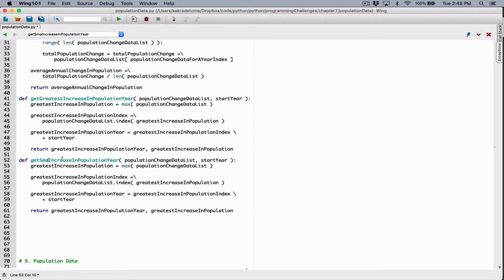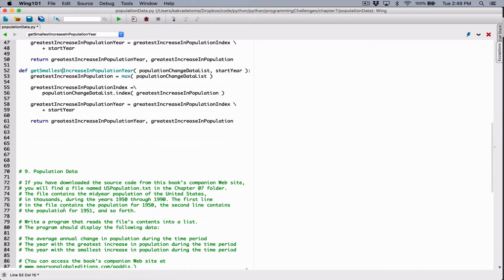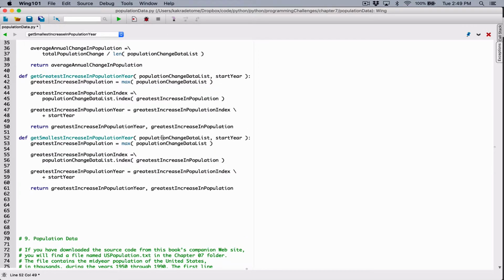Okay, the smallest increase in population, right? We're getting the smallest increase in population. We'll still need our population change data list. We're also going to modify it to take our start year.